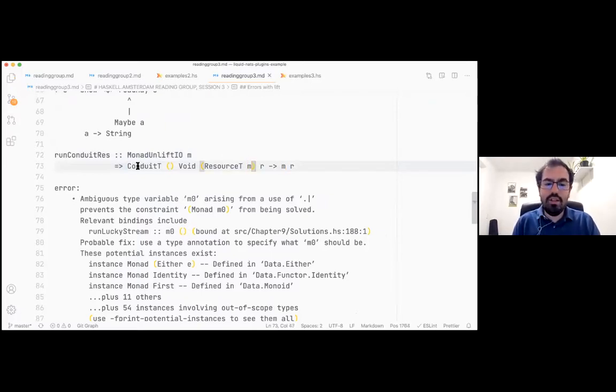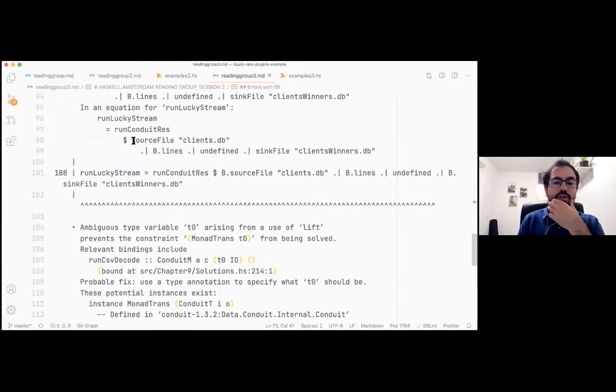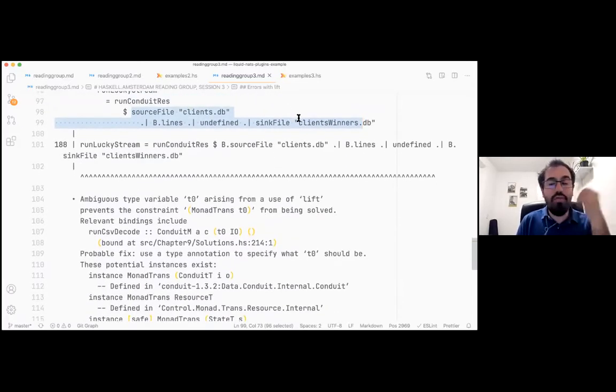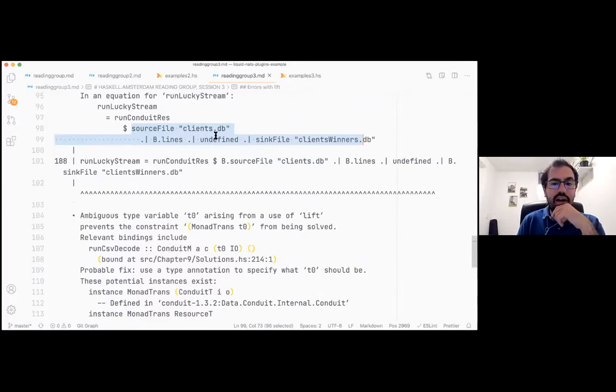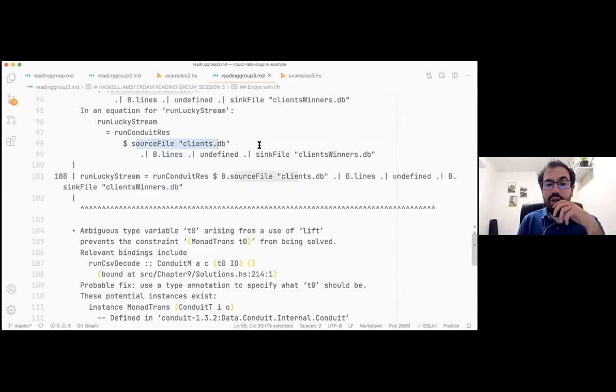We say that this conduit runs over any monad, which is then wrapped in ResourceT. And how is it going to know in which monad this is running? There is no information here, because sinkFile, lines, and sourceFile are polymorphic on the monad. So sourceFile also works over every monad which supports IO, the same as sinkFile, and lines is just a pure operation, so it works over any monad. So the point is that by doing this, you are not fixing what this type m should be.